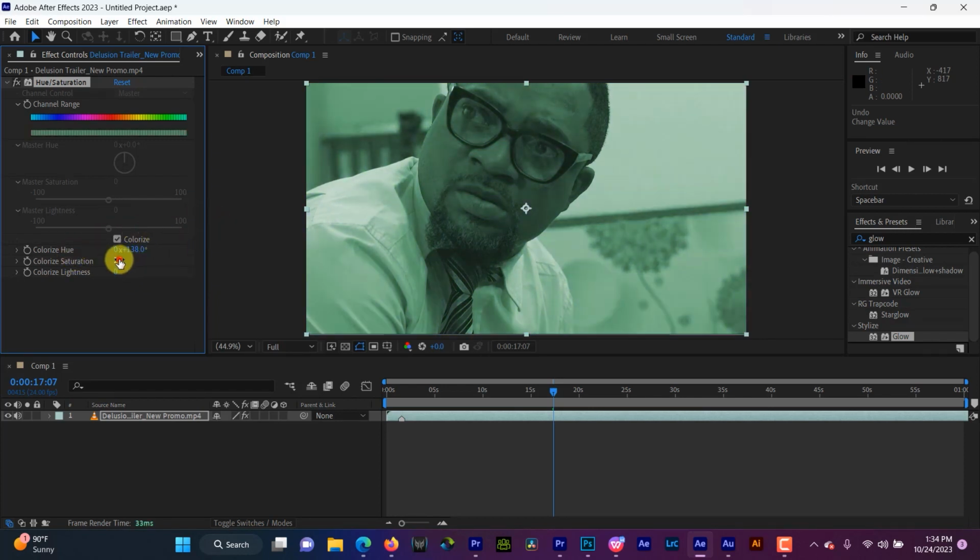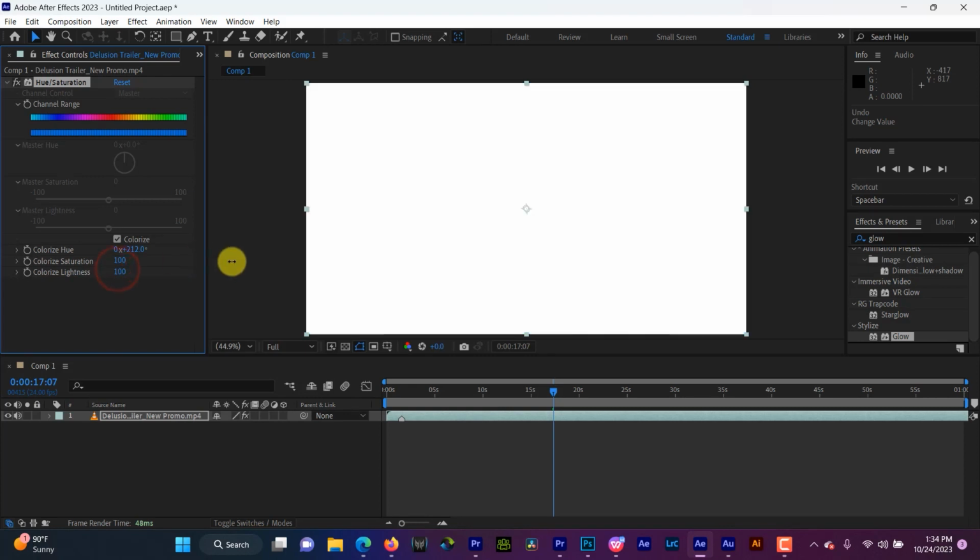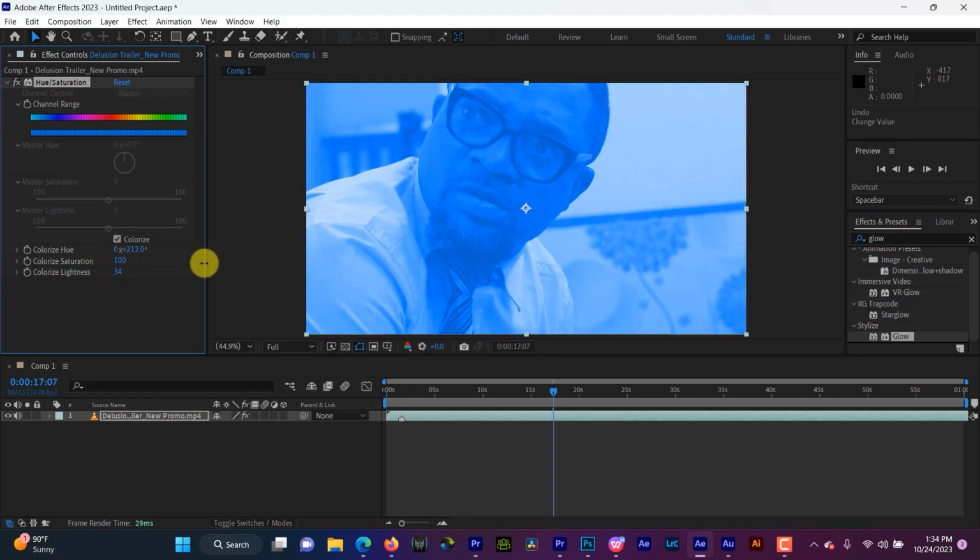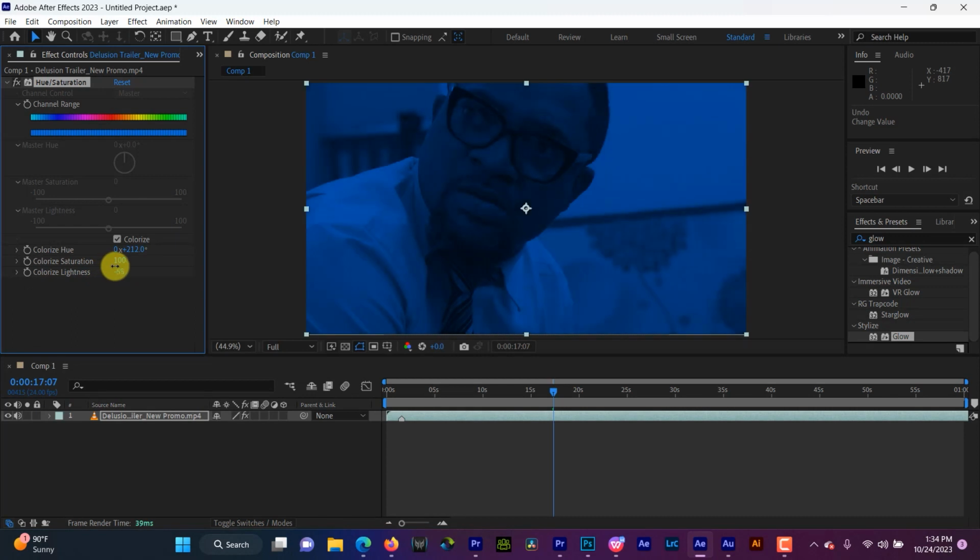You can increase the saturation of your hue or reduce it. In this case, let me just increase it, and you see how we play around with it. You can also increase the lightness of your footage or reduce it, and you see how it affects our footage.